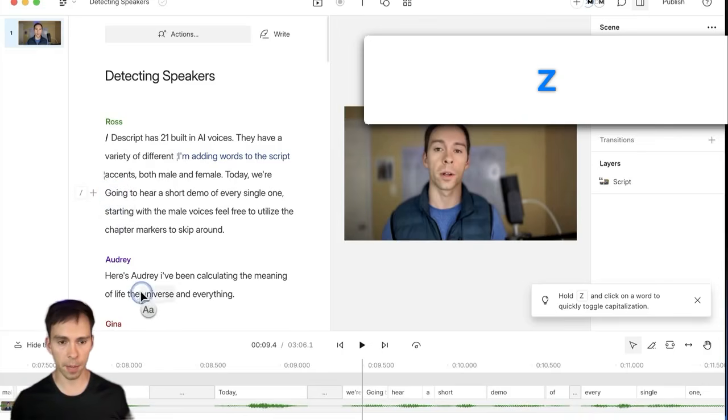So that can be really useful for names. If it missed a name like this word Audrey, there's lowercase. I'm still holding Z. I click on it and it capitalizes it. The next one is the letter X.